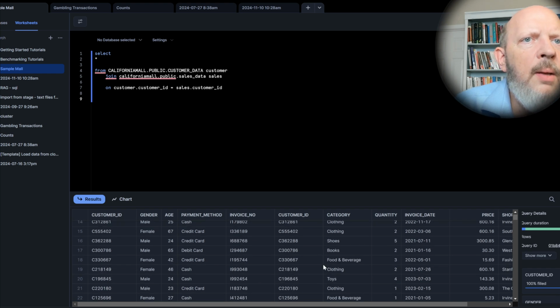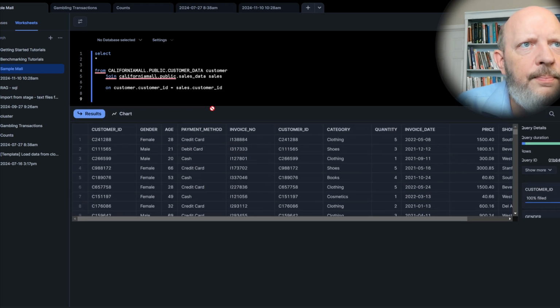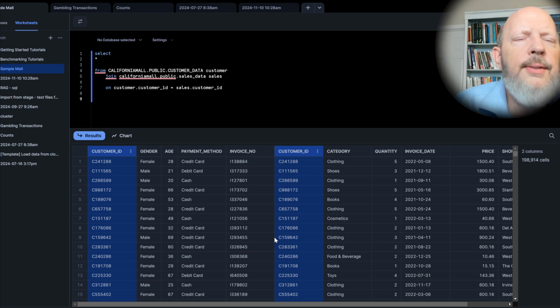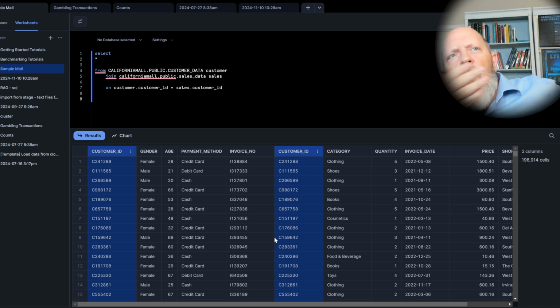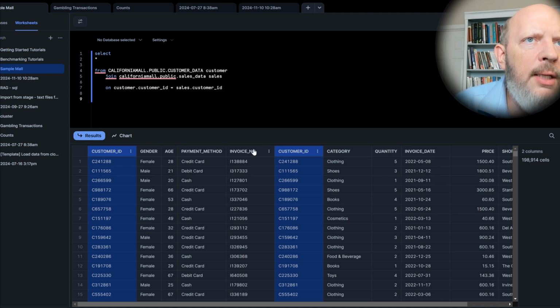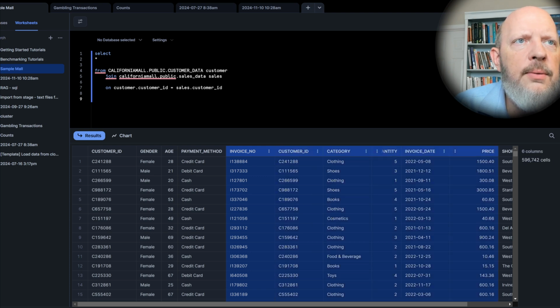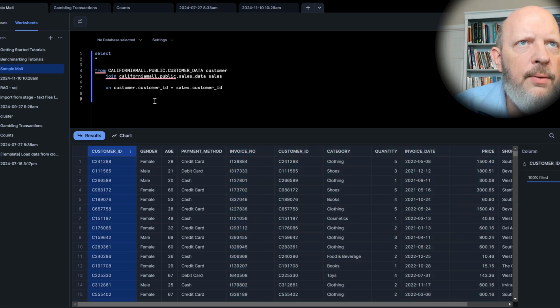And look. But now I want you to know something. We have customer ID twice. Why is that? Why do we have customer ID twice? Well, this is our first table, the customer data, right here. These 3 rows, and this is our second table, sales. So in our customer data, we have customer ID, gender, age, and payment method.